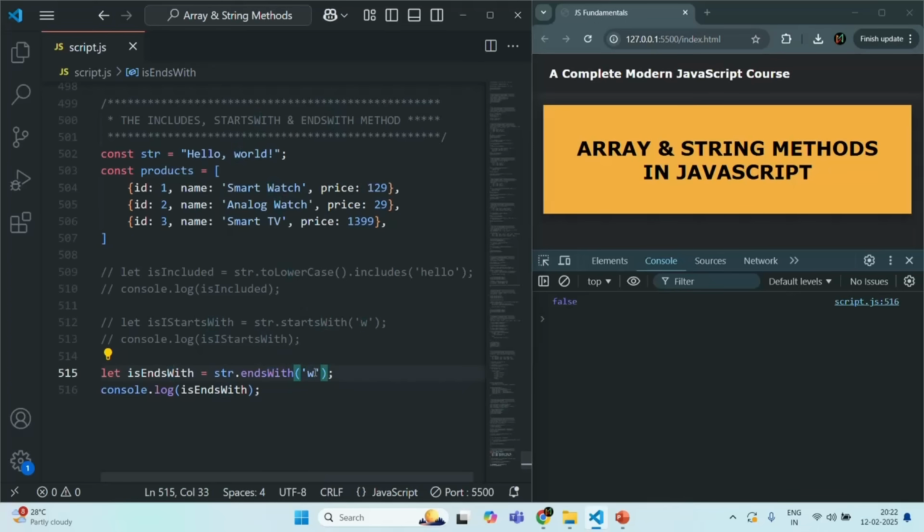But if I type world and if I save the changes, here also it has returned false because this string ends with world, and after that we also have this exclamation. So that's why in this case it has returned us false. But if I add that exclamation also in the search string and if I save the changes, you will see that now it is returning us true. If I only pass exclamation and if I save the changes, it is returning us true.